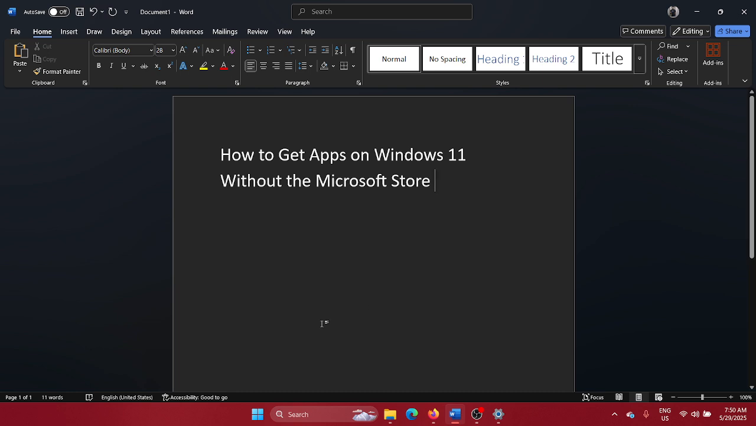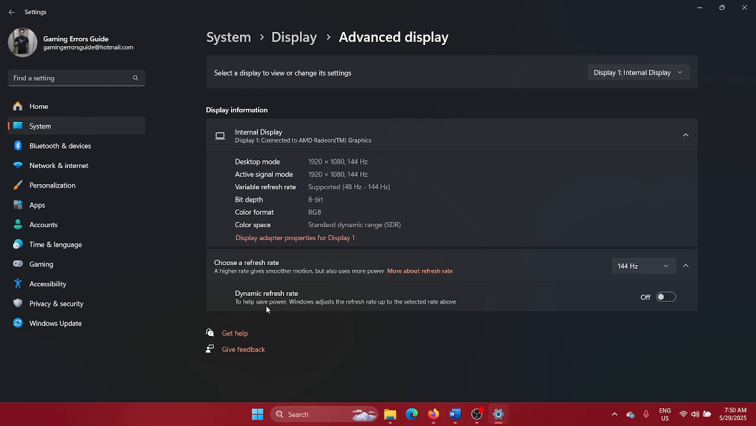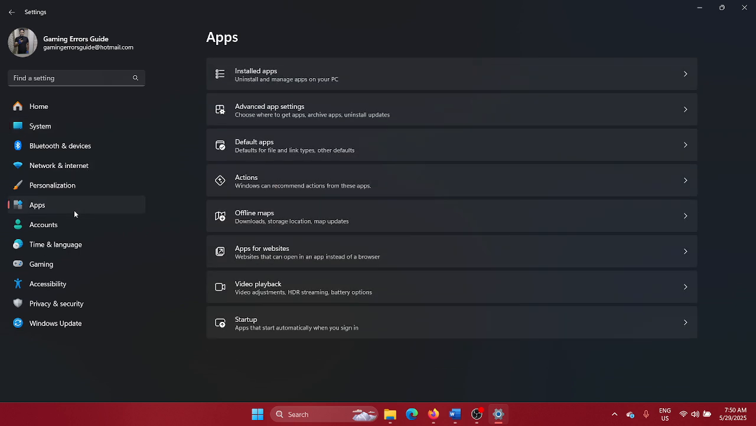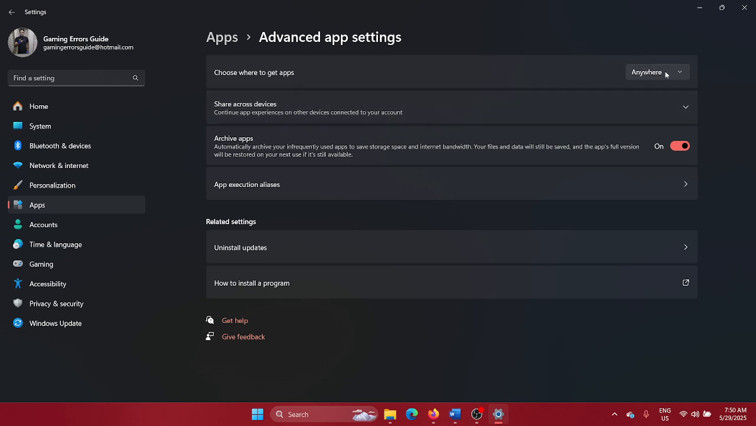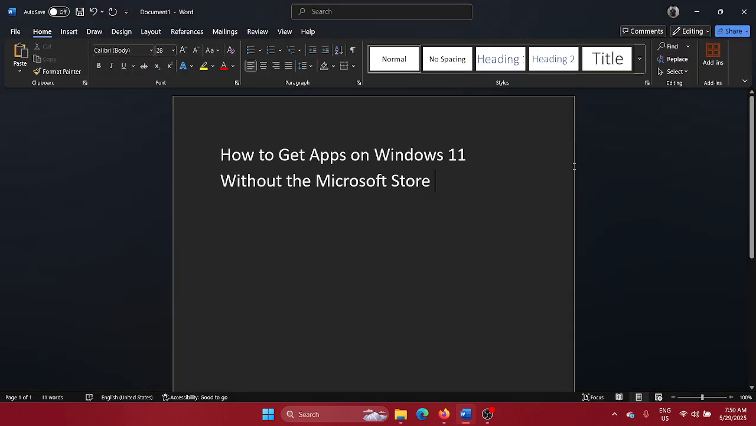First of all, we need to change a few default settings. Right click on the Start button and select Settings from the menu. Go to Apps and then you can select advanced app settings. Choose where to get the apps from anywhere. Actually, this is the default setting. You don't really need to change anything in this unless it was changed previously.